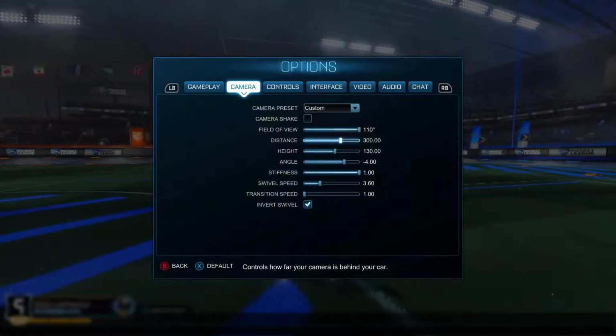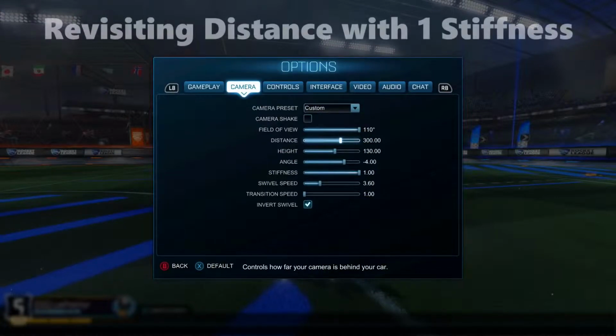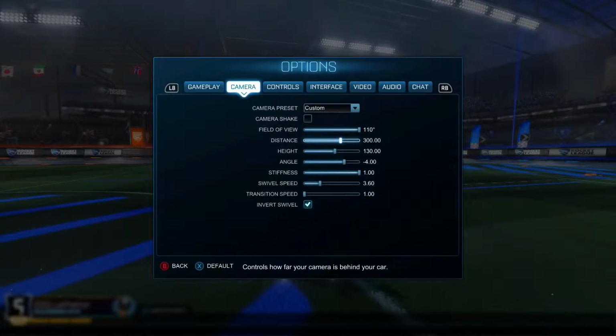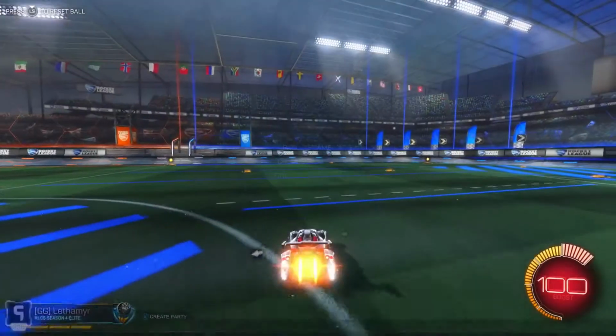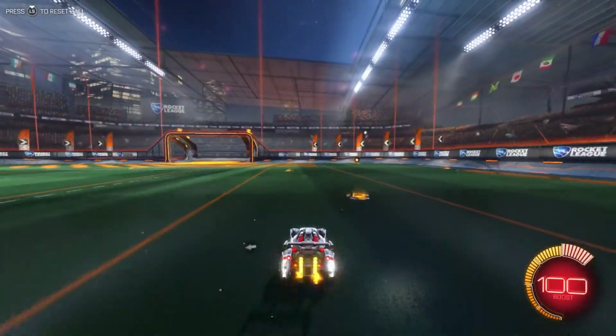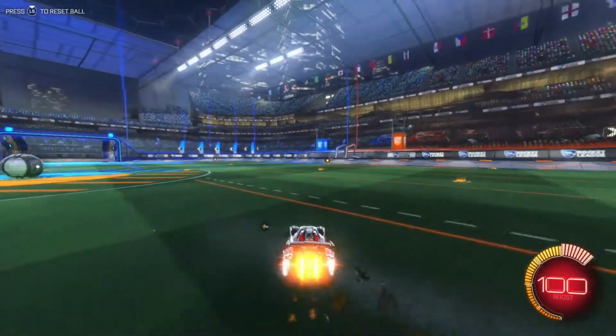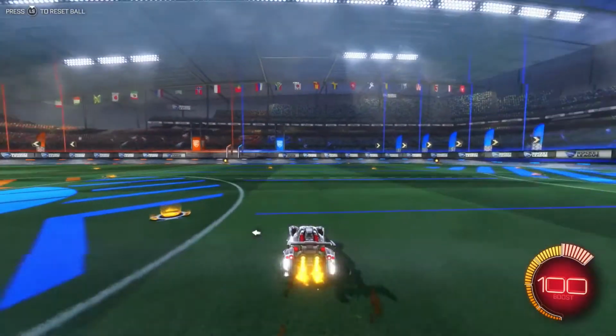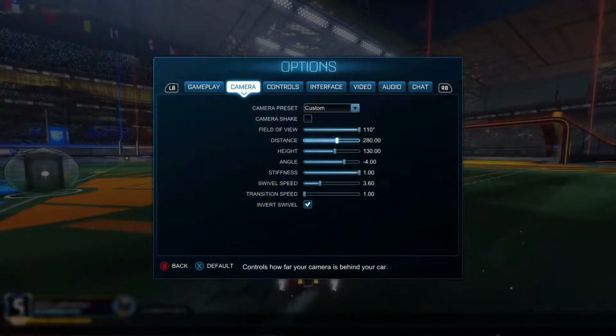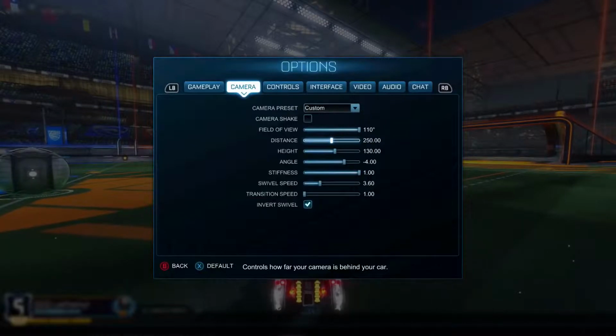So now that we went through all the settings and I've shown you why stiffness 1 is important for me, I'm going to go back to distance because I didn't really cover it too well because of the fact that stiffness has a really heavy part in why you use a certain distance. So now with a stiffness of 1, you can notice that the back of my wheels are always at the same distance from the back of the screen. If I was to reduce the distance, you can see how quickly I start to lose information behind my car.